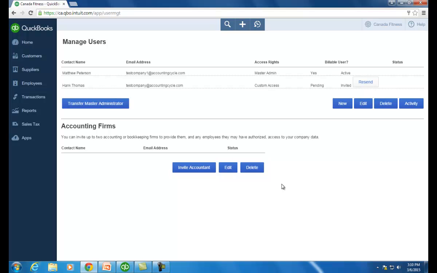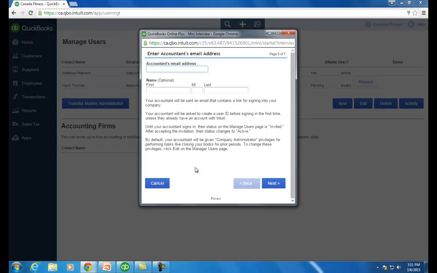You can also invite your accountant from this window. So to invite your accounting professional like your bookkeeper or accountant, click Invite Accountant and do the same process. Enter the accountant's email address and name, and it will send an invitation, and they can accept it and be part of the accounting at that point.